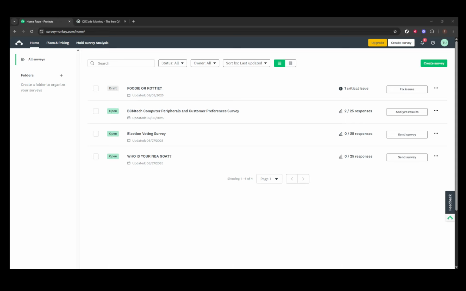In today's video, I'm going to teach you how to generate a QR code for your Surveymonkey survey, which is a fantastic way to make your surveys more accessible to your audience. Whether you're gathering feedback at events or simply want to provide an easy way for people to access your survey from printed material, QR codes can be incredibly handy.